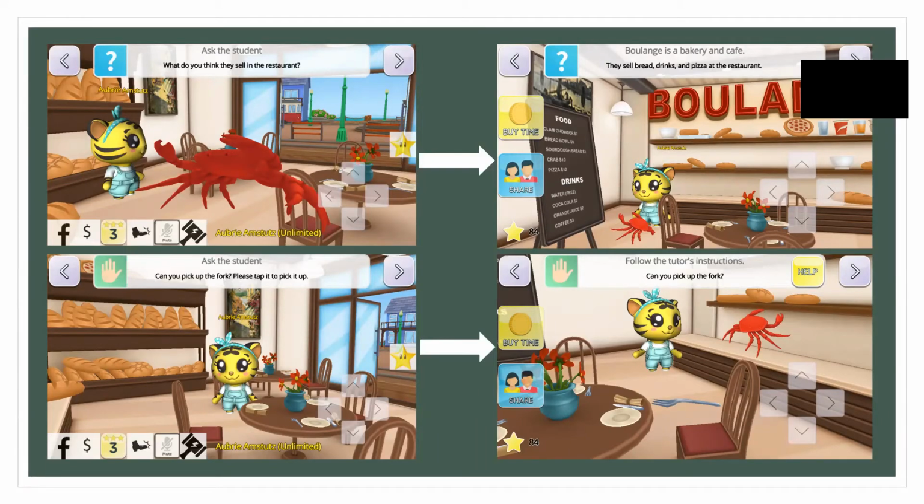And then down on the bottom, we have, can you pick up a fork? Please tap it to pick it up. On the right, you can see there's a fork floating in the middle. So they were able to pick up a fork. That's a basic example of a command game. You can play kind of a Simon Says thing with them.